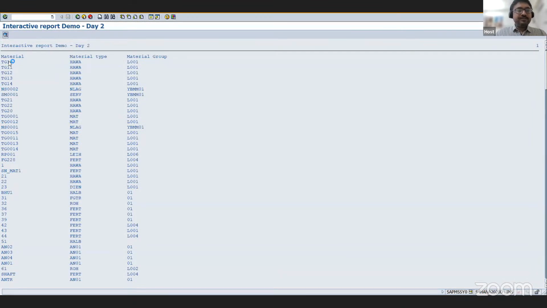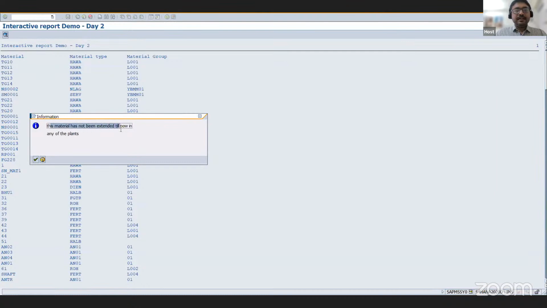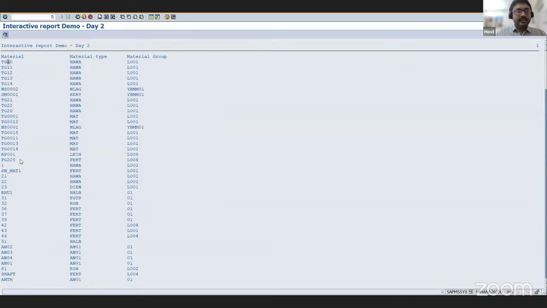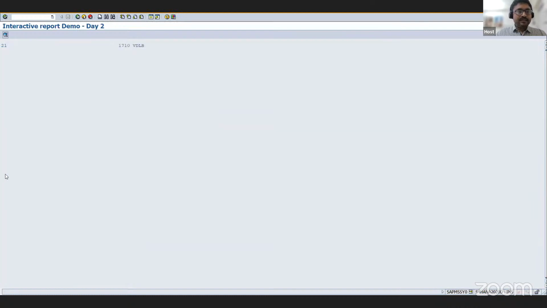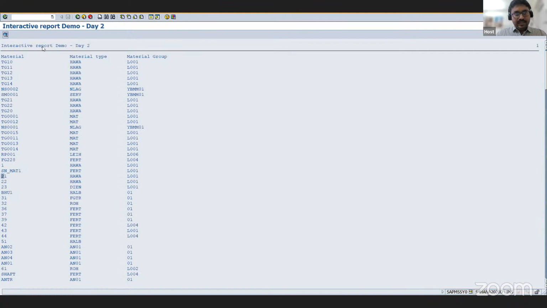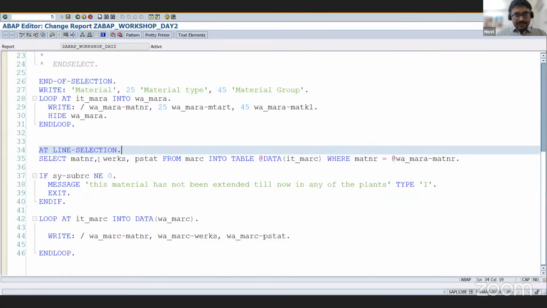And now if you double click over here, this material has not been extended till now in any of the plants, right? Again, double click on this and this material has been extended into this plant 1710, and this is PSTAT. Here also you can put the material, plant and PSTAT as a header, as we have done over here. So this is what you have in the interactive report.